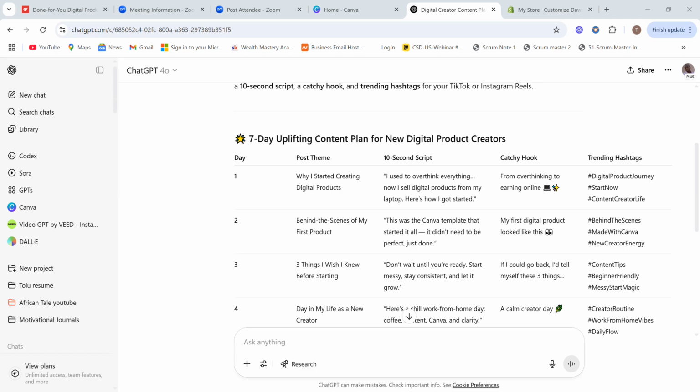My first digital product looks like this. Then you show them the picture of your first digital product. It can be a screen record of your first digital product. Then put trending hashtags on it. Then this is like behind the scenes, made with Canva, new creator. You can also have hashtags like digital product, digital marketing, something like that, right?